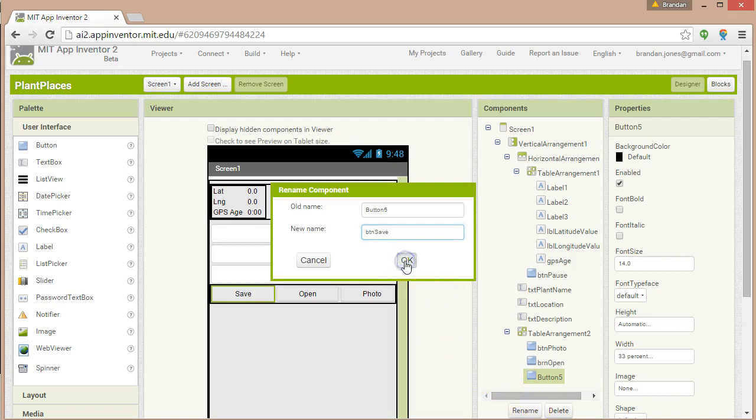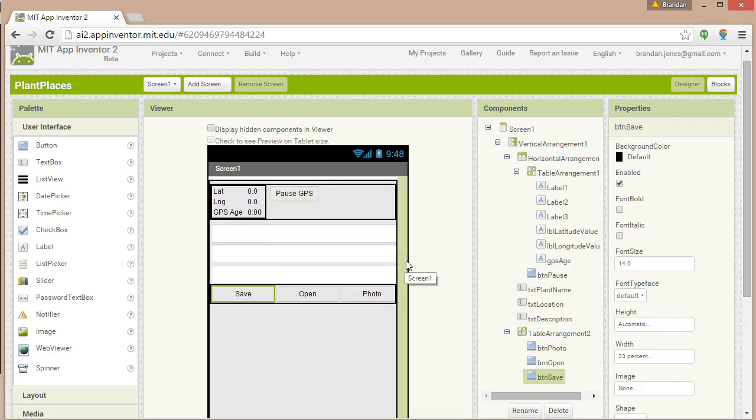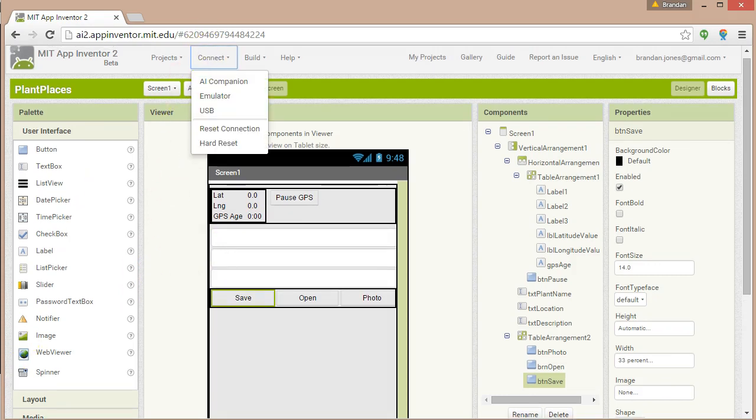Now, what I want to do next is look for some clip art images. Pause will be easy to find. Save, open, photo, those will all be pretty easy to find. So what I'd really like to do is find a bit of clip art that we can use for images instead of text, because we know that images are always better. But let's go ahead and take a look and see how this looks in our emulator. So we will connect, and I'm going to pause the video because that will take just a moment.